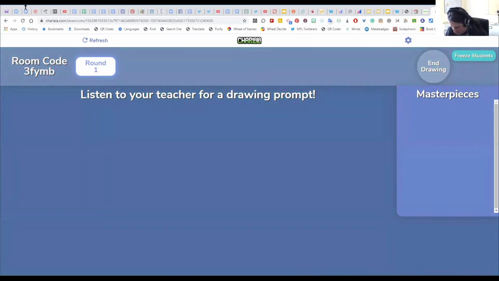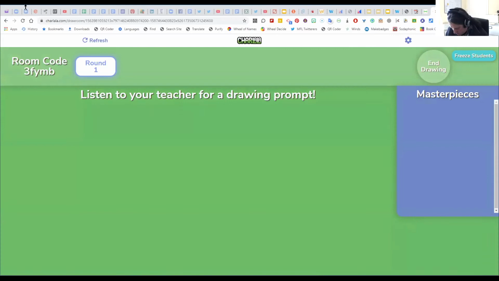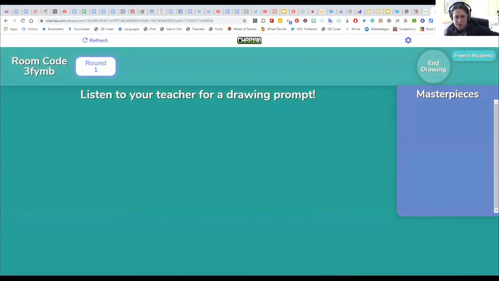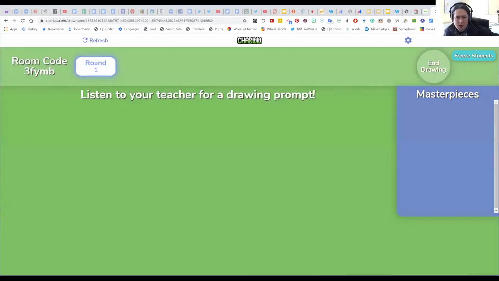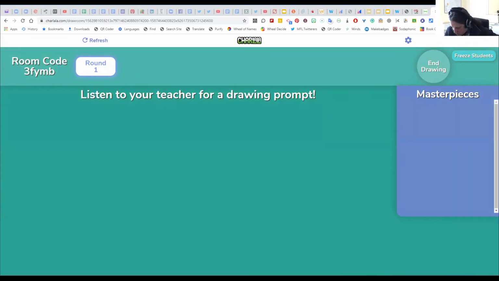And what should happen in a moment, if it works, is that picture should appear on the screen. So the idea of this, Charlala, is absolutely brilliant. Similar to Whiteboard.fi, but there's a few more things you can do with it. You can get the students to draw a picture based on what you've asked them to draw.